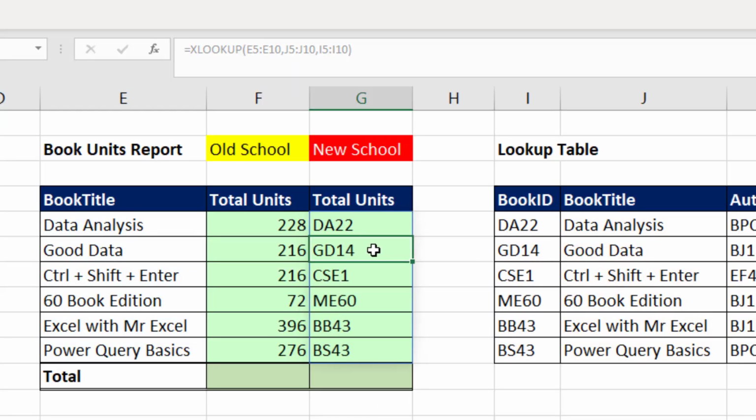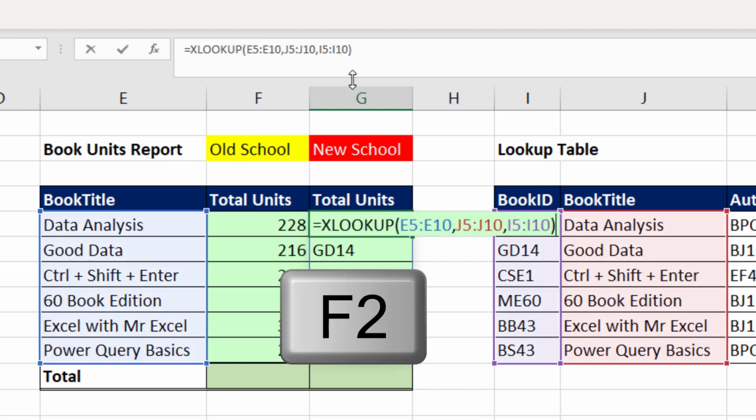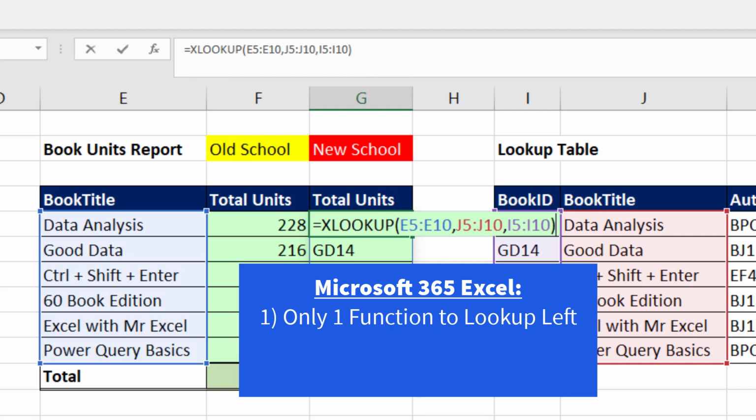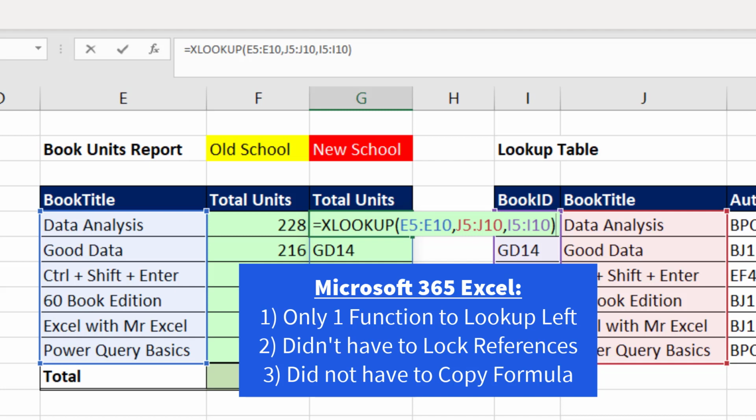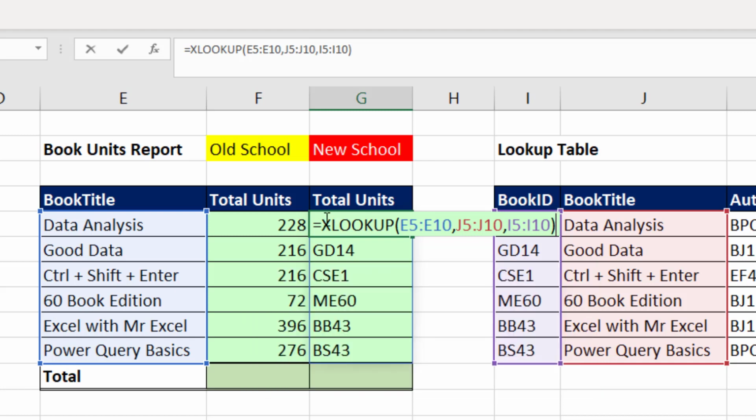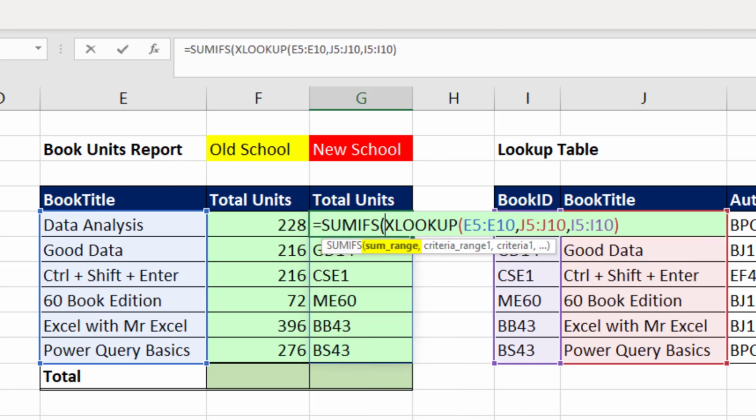Now notice any cell below the top cell is grayed out, because the formulas don't live there, just the spilled values. If I want to edit the formula, I have to go up to the original cell where the formula lives, F2. Now the beauty of this is I didn't have to use two functions, I didn't have to lock the cell references, and I didn't have to manually copy it. Now that's our condition or criteria for inside of SUMIFS.